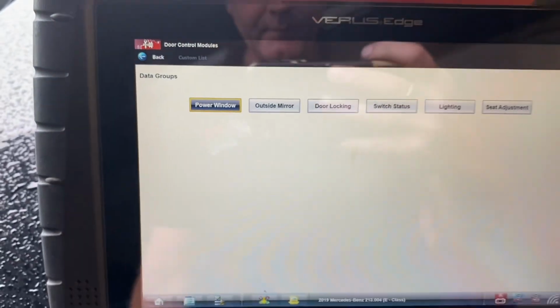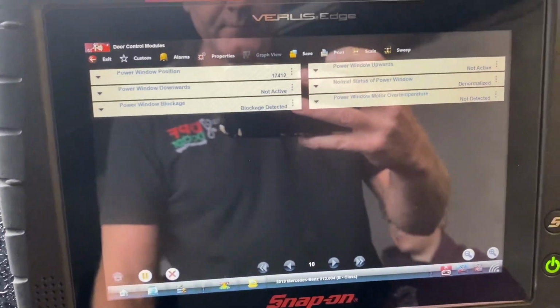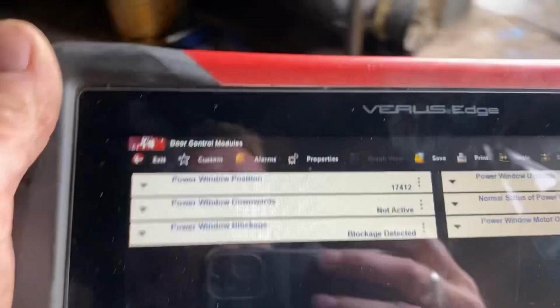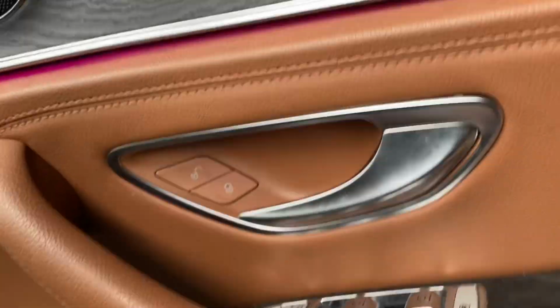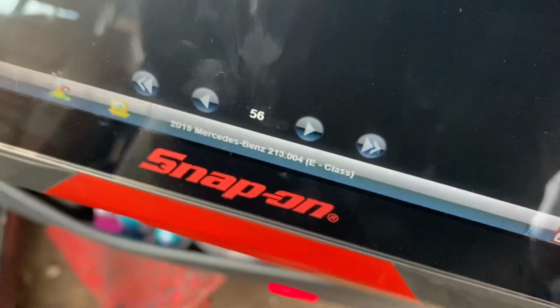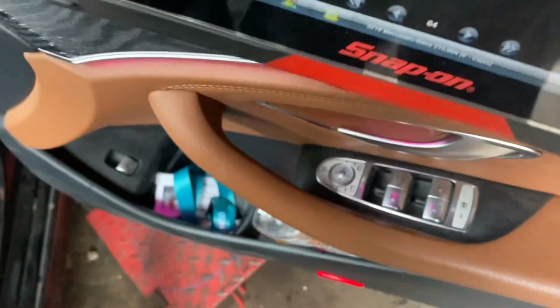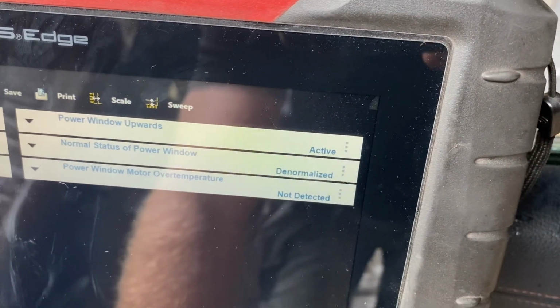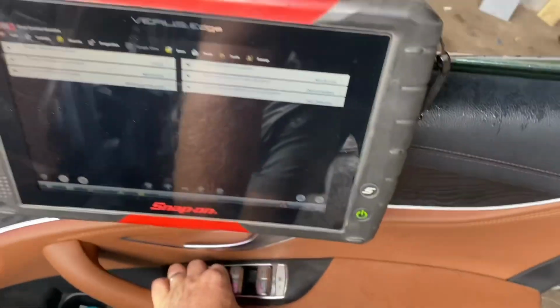Power window. Power window upwards. Power window position. Do that. If we can do that, can we? Sorry, that's me trying to hang my scan tool on this. Does it change anything? Sorry, reflection is bad there now. That's me actually pulling my button.